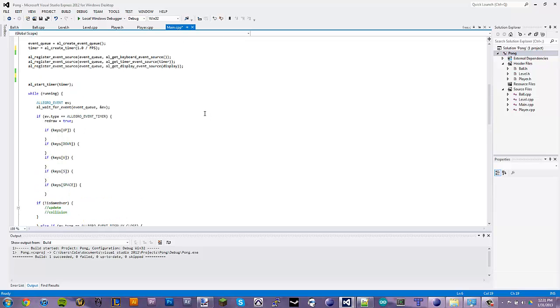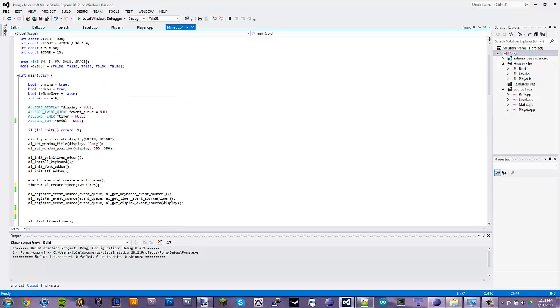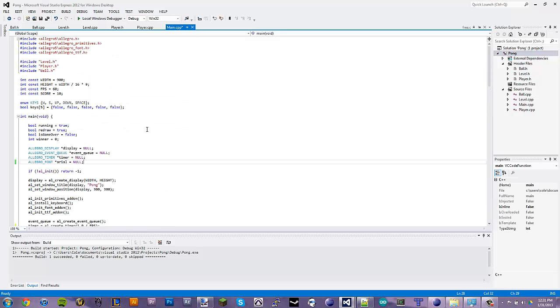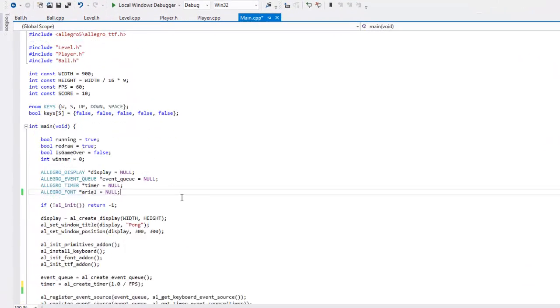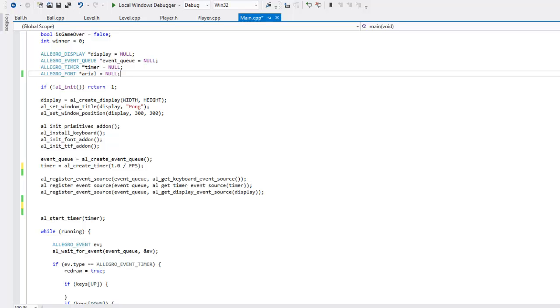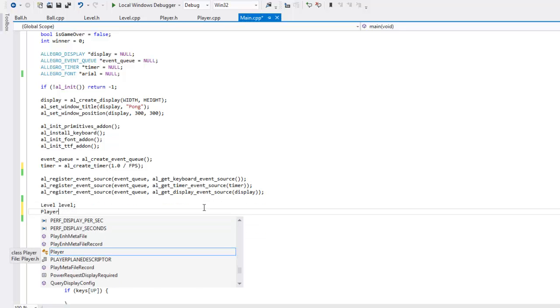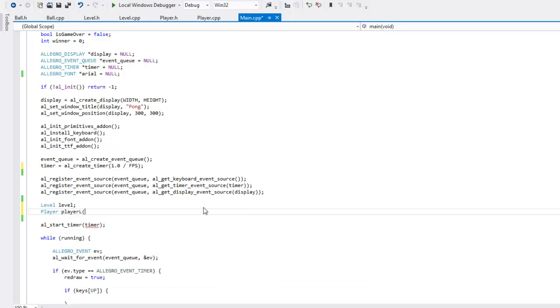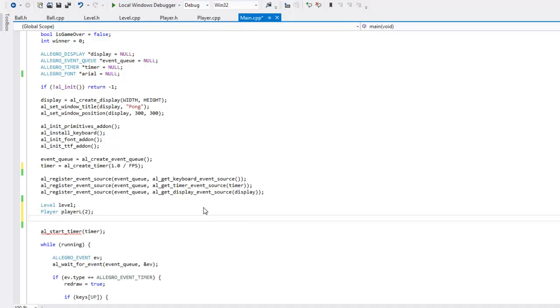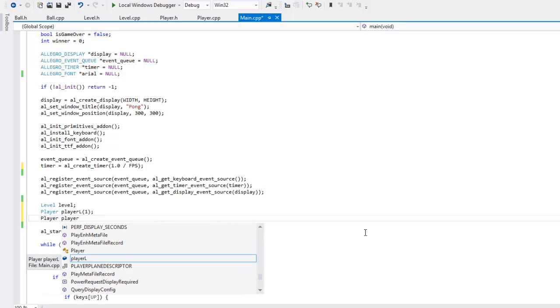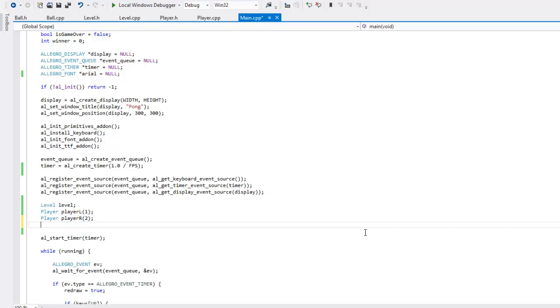Let's hop into main.cpp. First off, we need to create some objects. Doesn't really matter, let's just do them right here. We need an instance of level. We need player left, and we're going to call our overloaded constructor so that we can assign them. That should be player one, player types or whatever you would like to call it. Player one and player two. So player right is two, and then we need a ball.